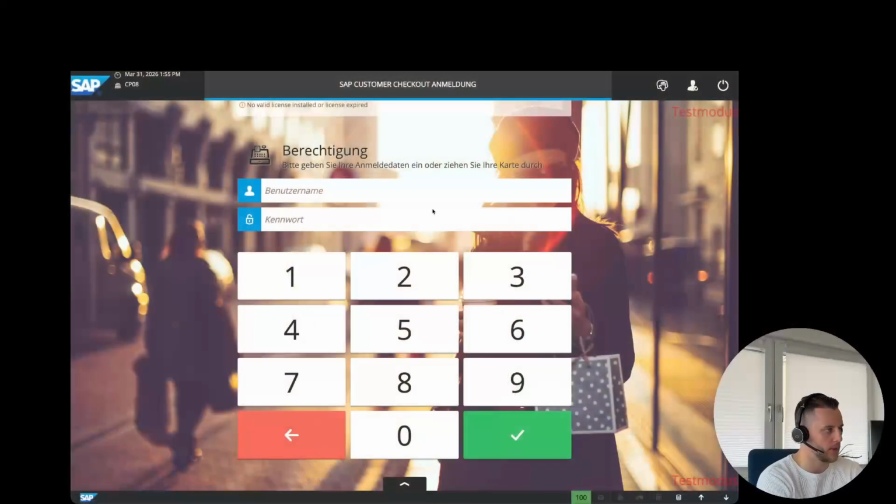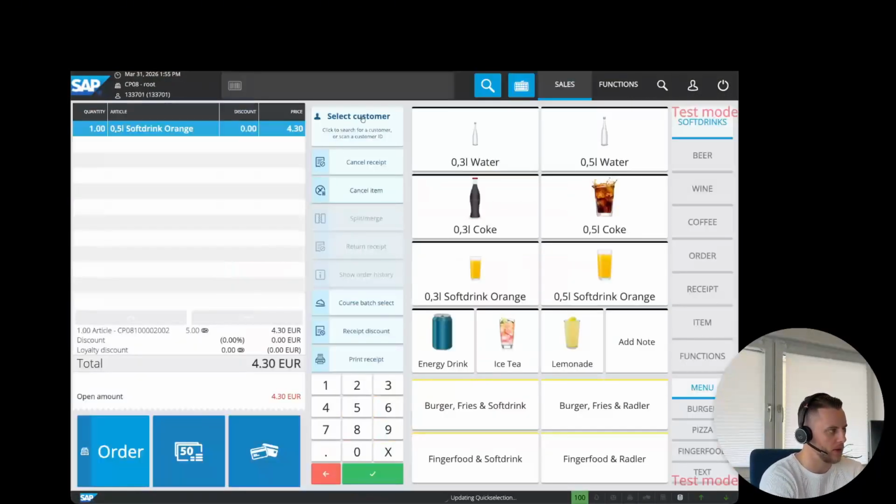How to deploy SAP Customer Checkout on an Android device. Let me show you how to do that. First of all, start up your normal SAP Customer Checkout installation, which you know from Windows.